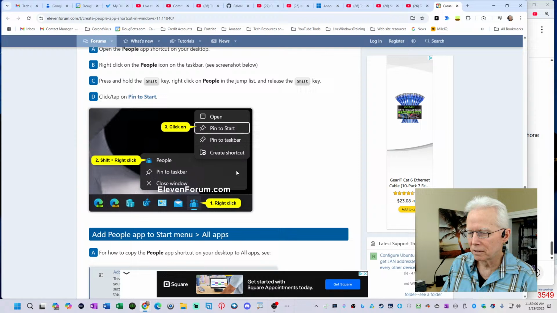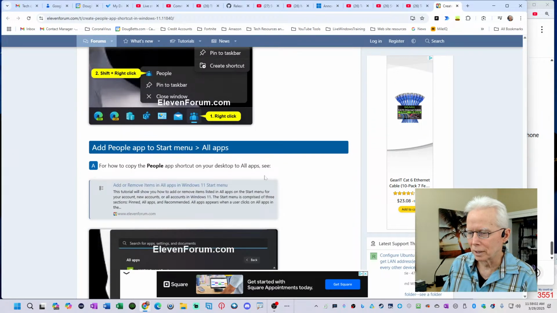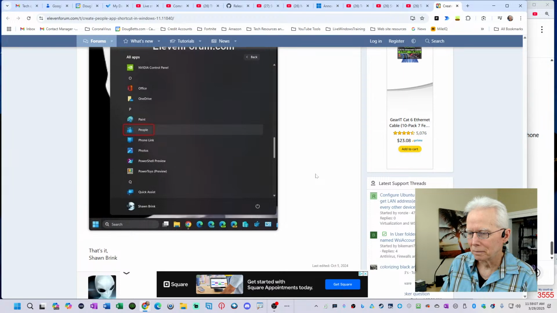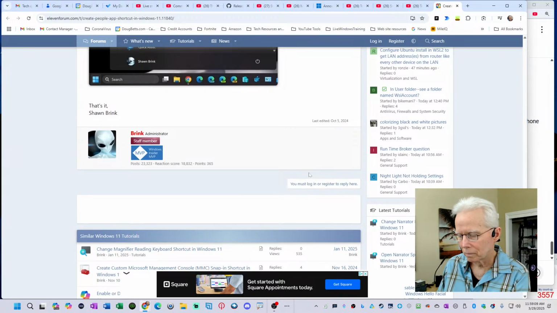If anybody finds that it does work by creating it as a shortcut, or that it doesn't work with the Run command, then let me know. But no, I don't see that as solving the issue.